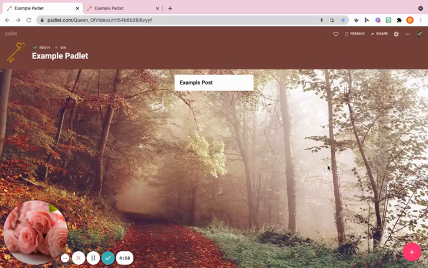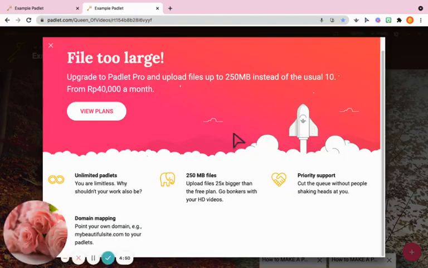Friends, when you want to add your file or your video to your Padlet, does it usually pop up like this, file too large? Yes, maybe your video is more than 250 MB, and you need to change your account to Padlet Pro or not. You cannot add that file, right?